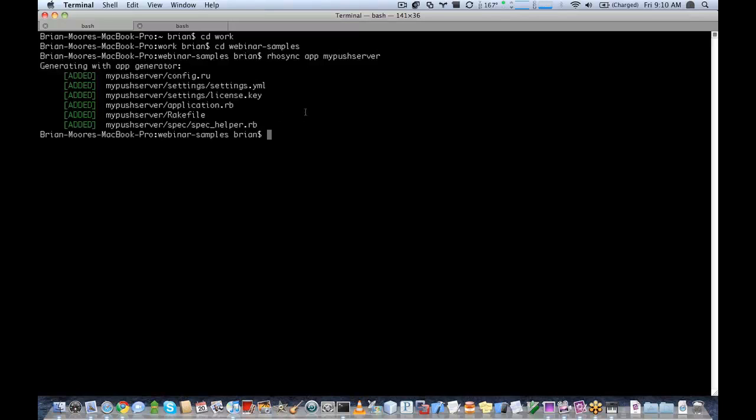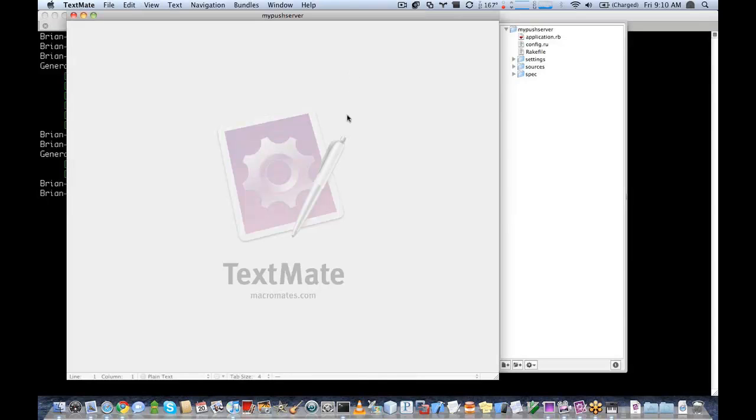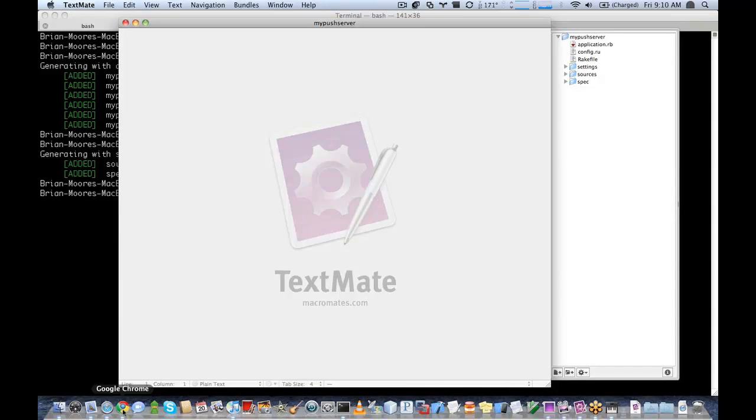So the first thing we need to do is generate our RhoSync application. So we will say RhoSync app, and we'll call this my push server. And we will give it a source called product. So we'll say RhoSync source product. And then we will open that in our favorite editor. So once that's open, let's take a look back at the wiki page for reference here.